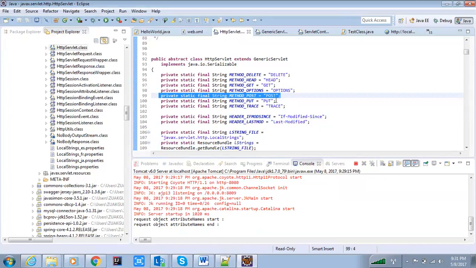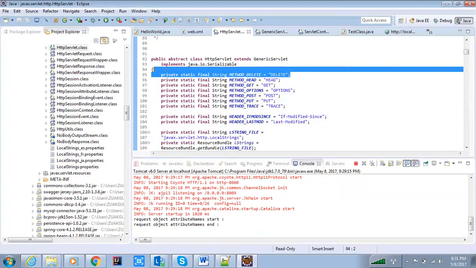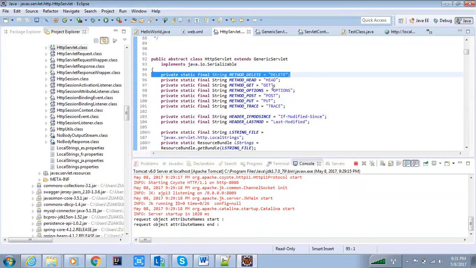Put is something that if you wanted to change a resource, let's say you have a user and you wanted to change that user's last name in the database, then you should go for the modification of the user. For that you should go for the put method. Let's say if you wanted to delete a resource, then you should go for the delete method. I mean, these are the four most common methods which you should use. You should be aware of that.